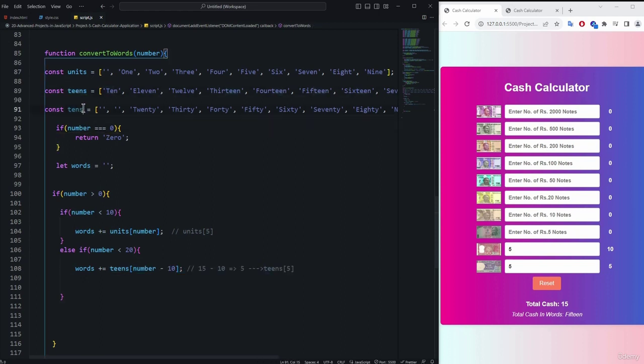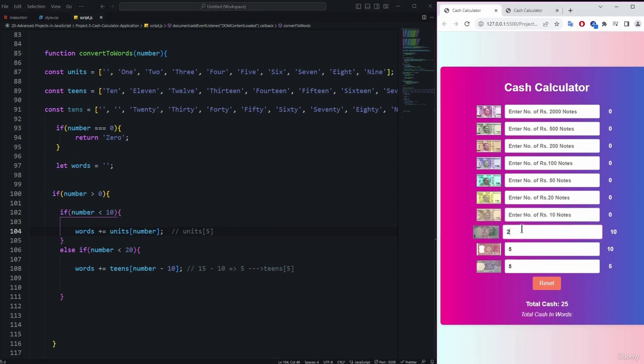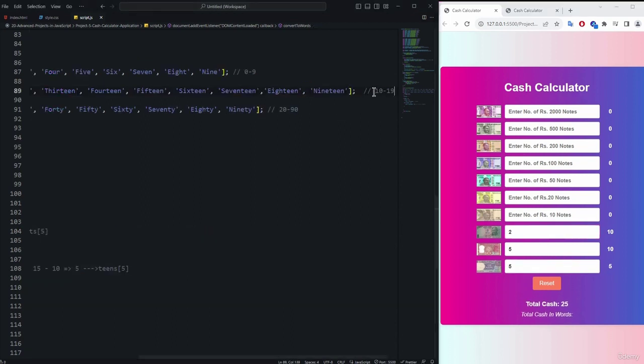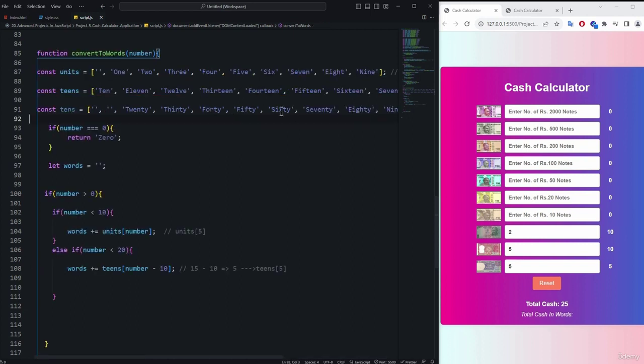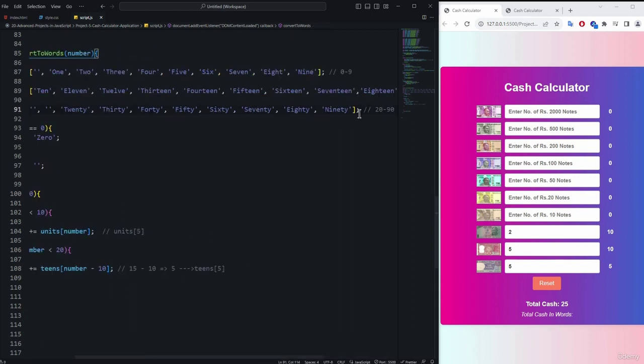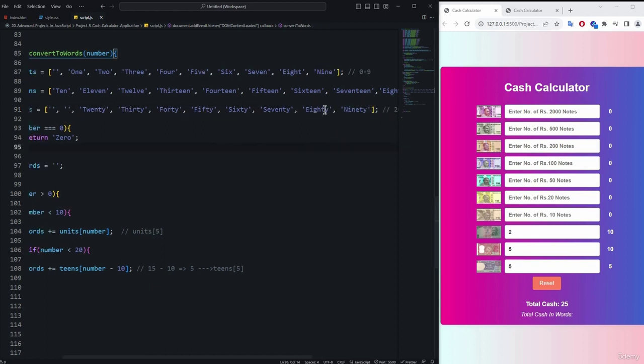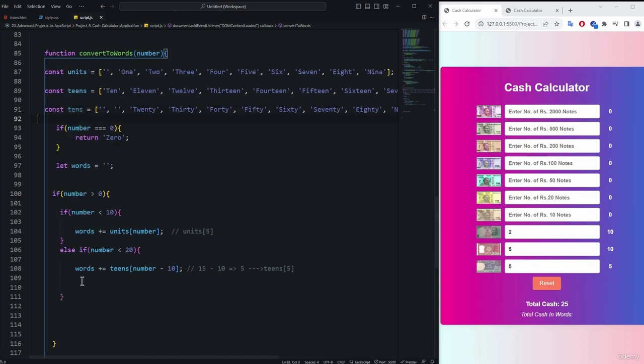Now it's time to use the other array to update the values which are greater than 19. Suppose if I enter 2, right now it is 25, so the value is greater than 19. Remember, this particular array will take care of the values from 10 to 19, and now the rest of the values from 20 to 90 will be taken care of by this particular array, which is the teens array. So we need to use this particular array. That will be used inside the else block.